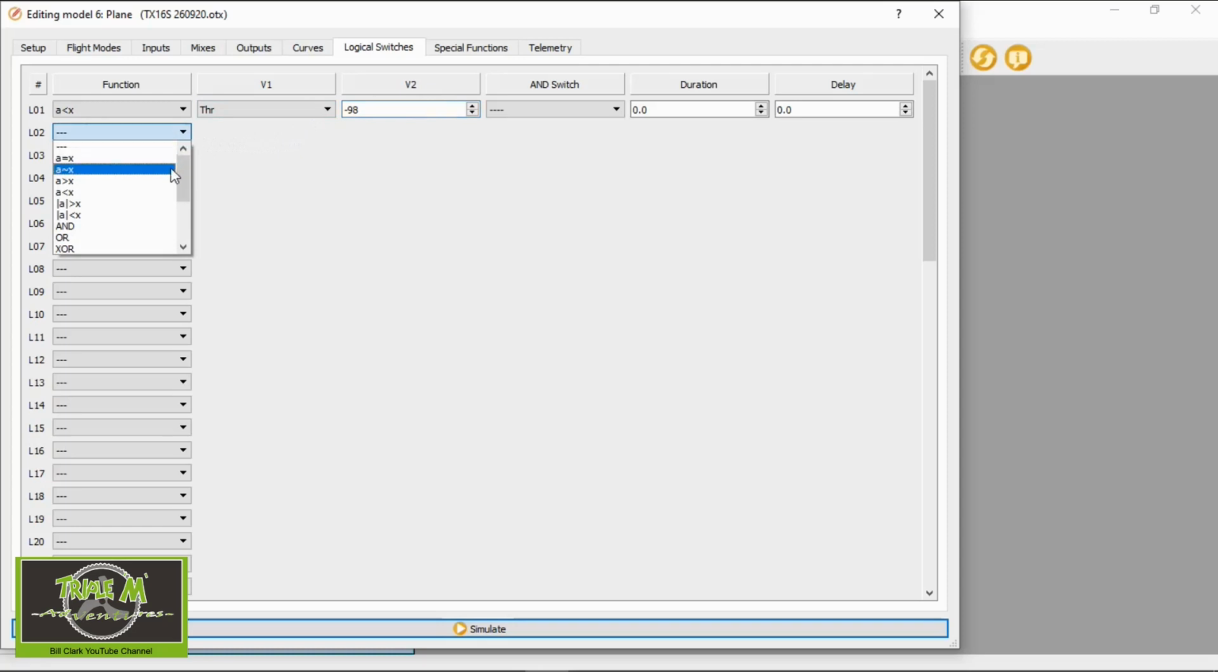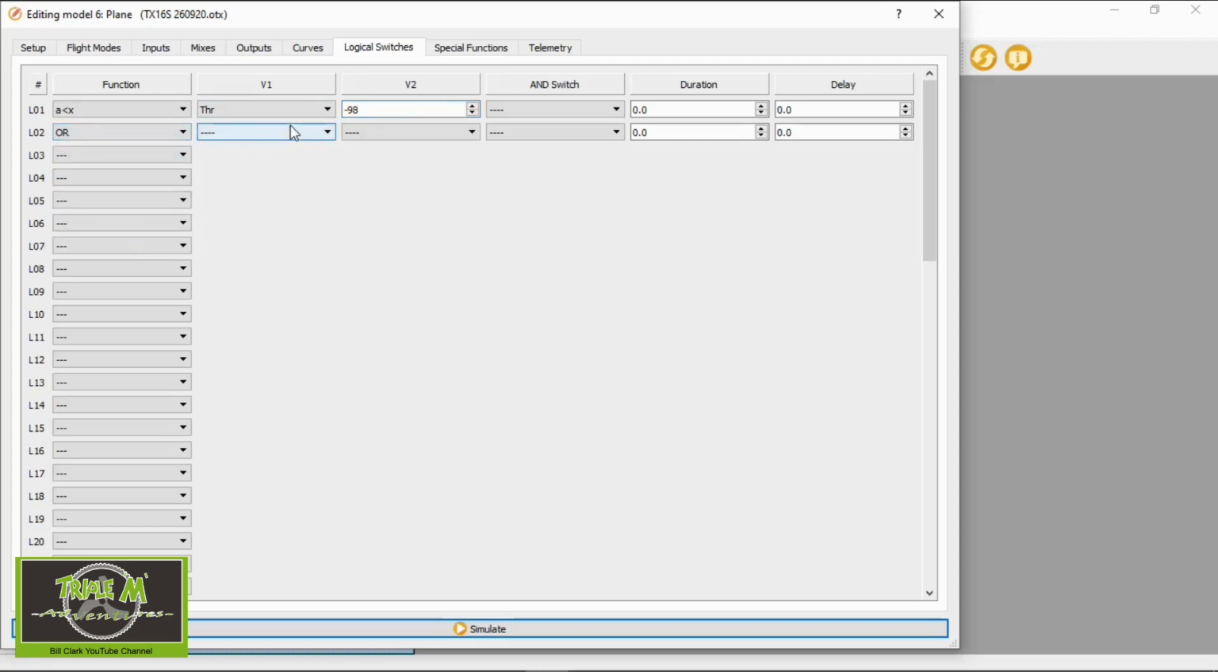Now we move on to logical switch 2, and this will be AND. And then in V1, we have to select logical switch 1, which now will appear. Then in V2, we are going to pick logical switch 2. That was right at the bottom. There we go. And then the switch is our arm switch, which in my case is switch F, and my quad is armed when switch is forward. Then we want to set up a delay of 0.5. Now the delay, you'll see, I will demonstrate why we set up that delay.